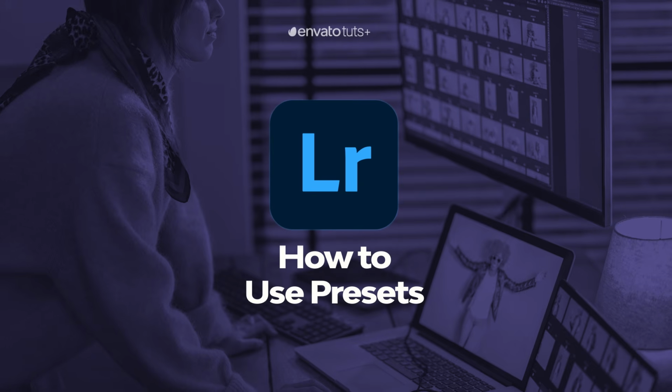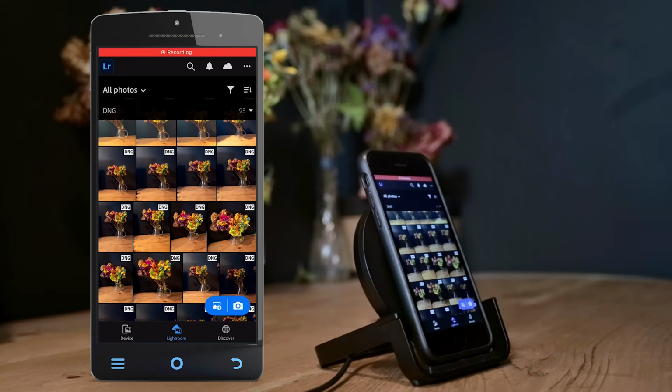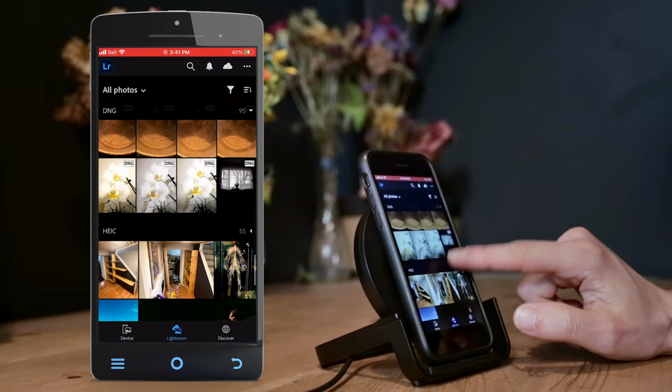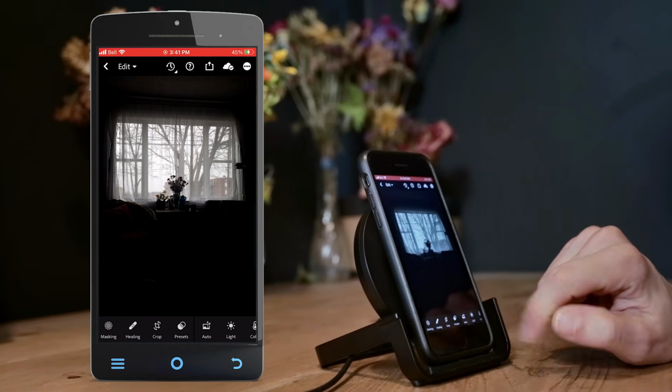Applying presets to an image that you love is a lot of fun. With just the tap of a screen, the image can instantly transform in front of your eyes. Thankfully, Lightroom Mobile makes applying presets to your image really easy. To locate these presets, choose a raw image, which is known by the DNG label, and then tap on Presets in the Edit menu.